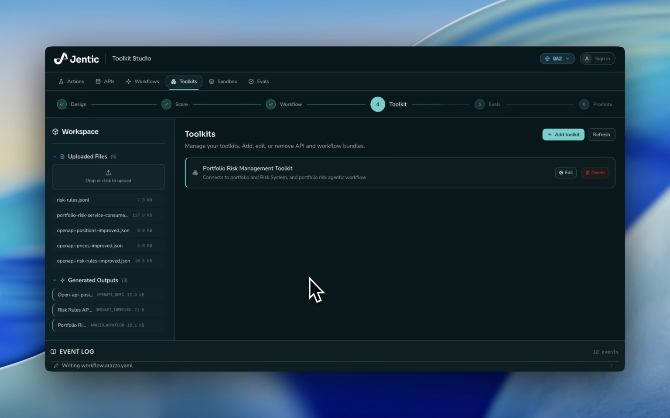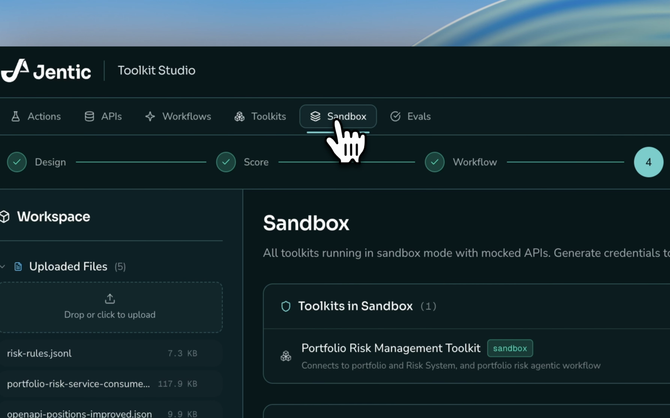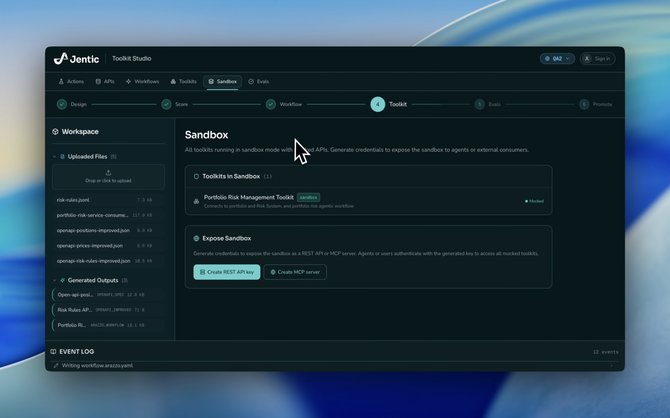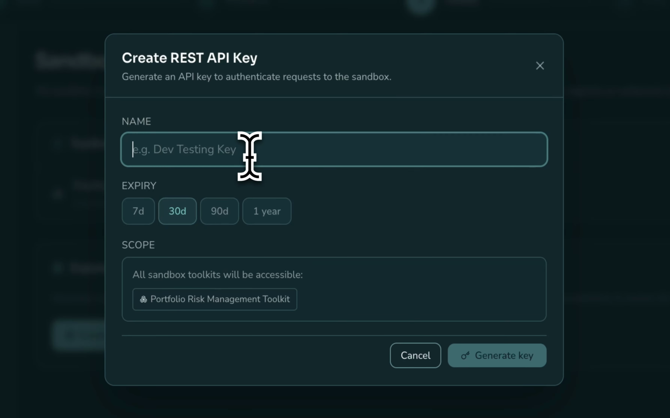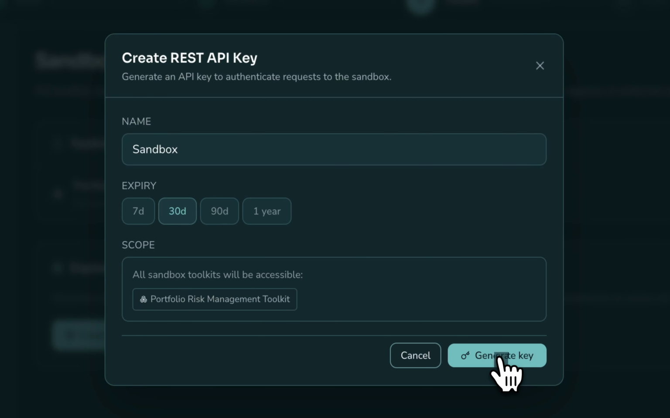But first, we need to validate it. When the toolkit is built, the platform automatically stands up a sandbox environment, which has mocked endpoints for every API and workflow in the toolkit, all running from the specs without any need to connect live systems, so nothing can cause any harm. But here's what makes this powerful for development. We can expose this entire sandbox as either a REST API or MCP server, so that an agent can explore and interact with the toolkit before it ever touches production systems.